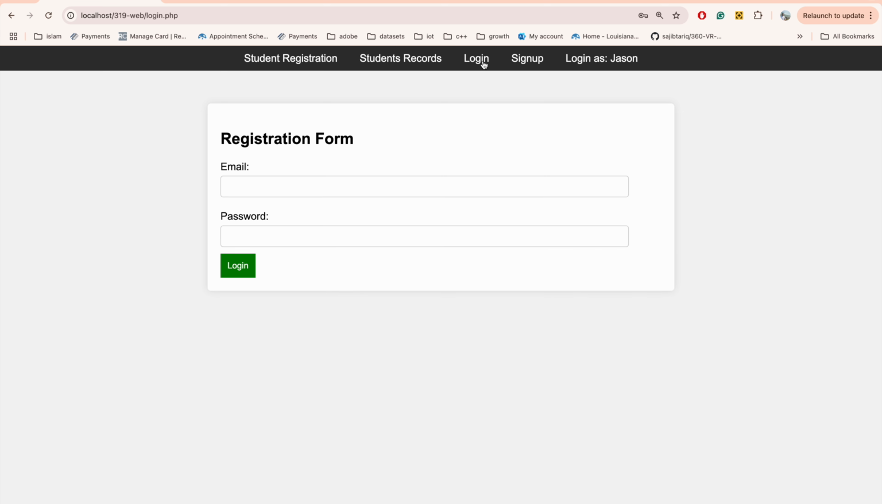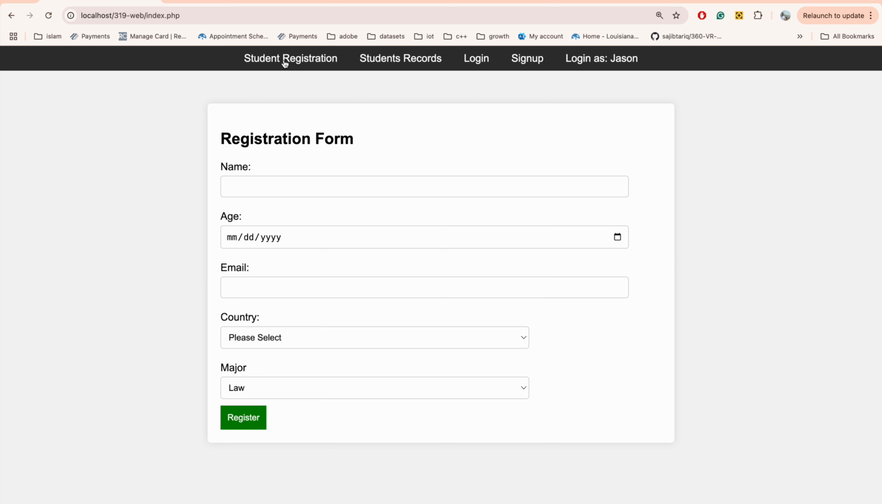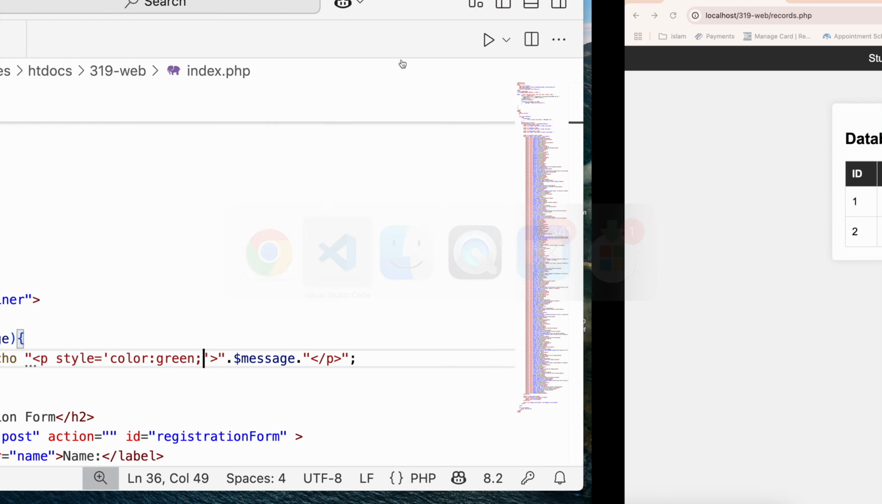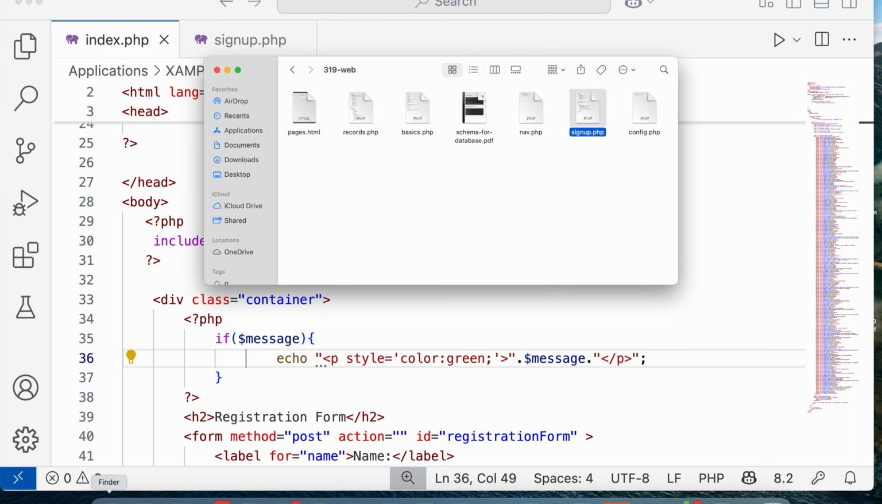When you log into the system, then I need to hide this button. If it's not logged in, then we can show the sign up button, otherwise you need to hide this one, and also need to show this. There are a lot of checks I need to put, but now let's go on, so we have student registration, and let's show student records now. All right, so we have done registration and also the sign up.